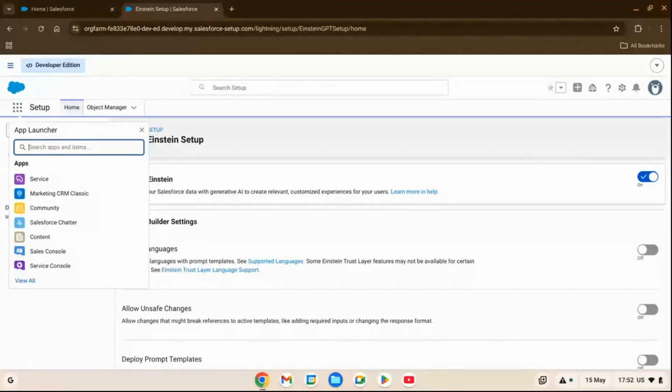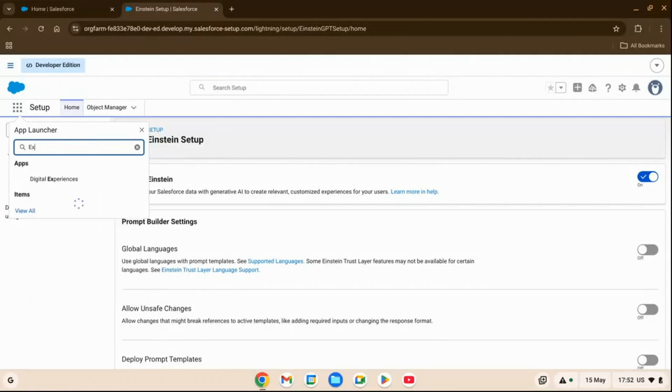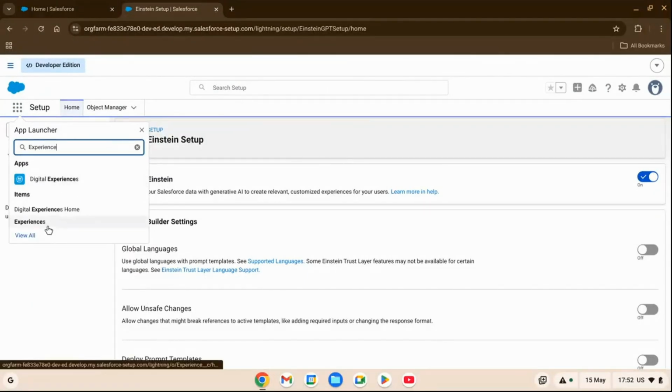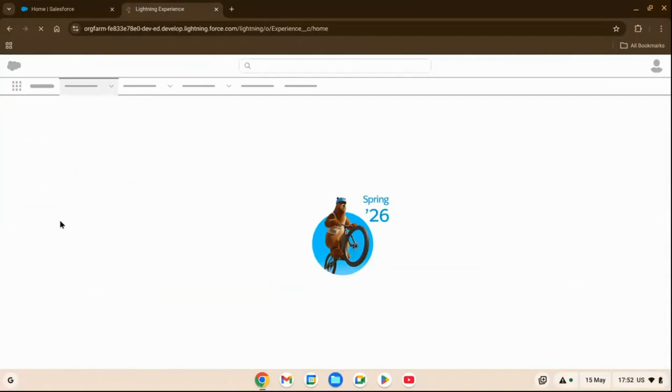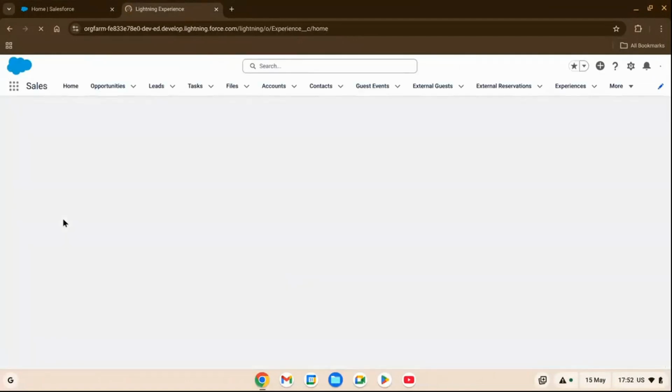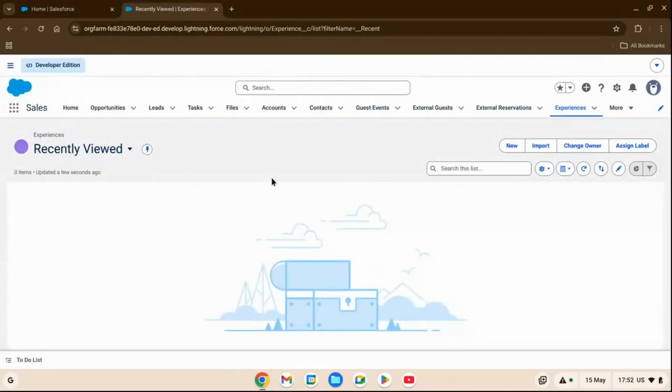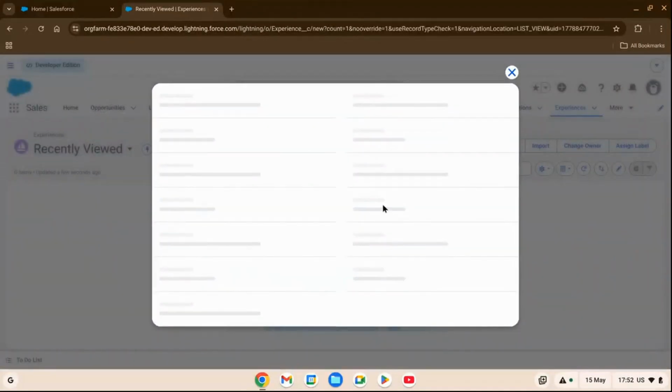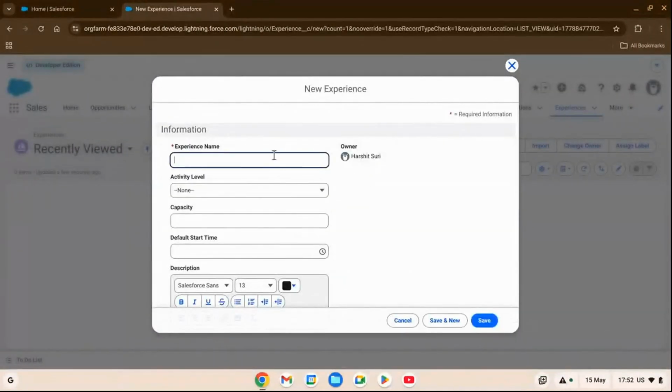In your custom playground, click the App Launcher and enter Experience in the search bar. Click Experiences. Then click New to create a new experience record. For experience name, enter Family Karaoke Night.